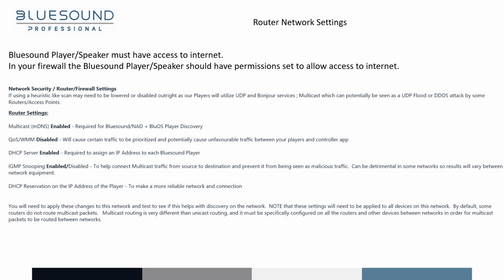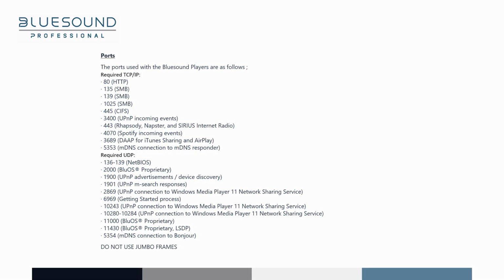On this slide, you'll find some recommended router settings. Make special note that the player speaker must have access to the internet and multicast must be enabled. These are the ports that the BlueSound devices use. They must be open to allow all functionality. Do not set the network switch to jumbo frames. They're not needed for our streamers and will cause issues. On Ubiquiti switches, do not use Auto Optimize.